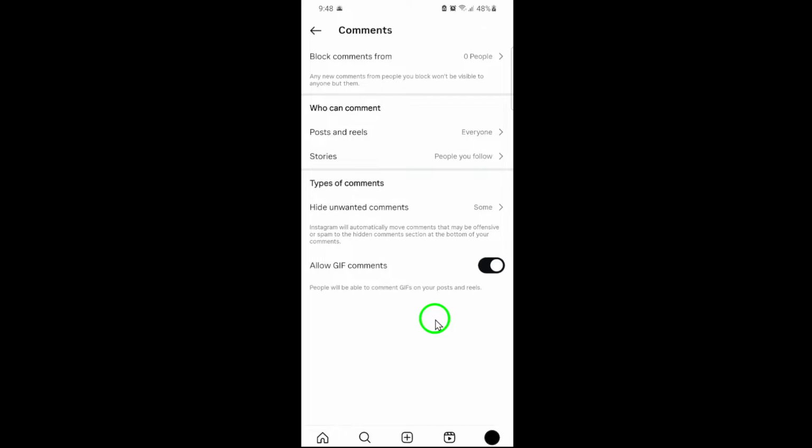That's all it takes. Now, anyone who visits your posts can use GIFs in their replies, making your comments section more dynamic and entertaining. If you don't see the option right away, make sure your Instagram app is updated to the latest version. Sometimes new features take a little while to roll out to everyone.